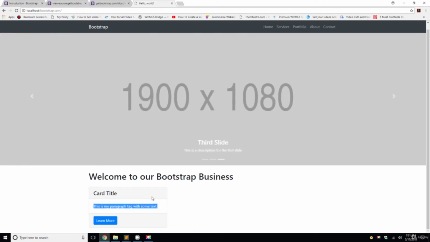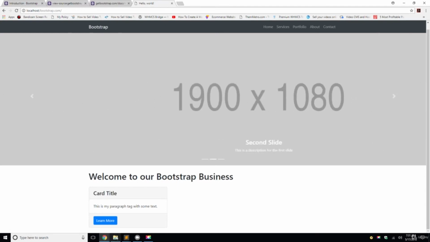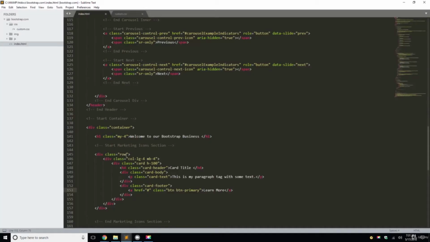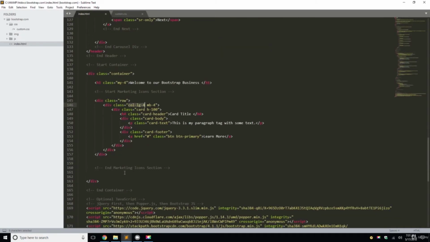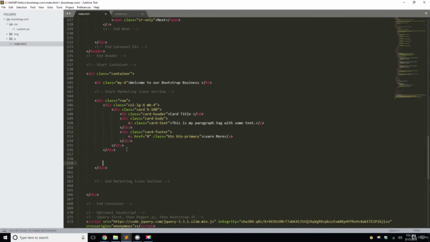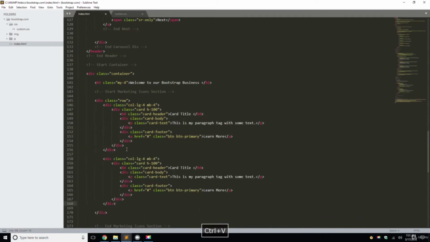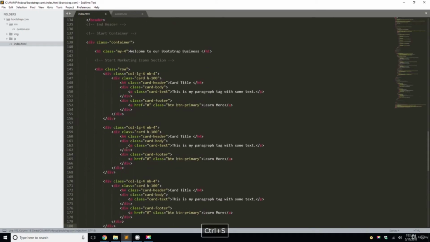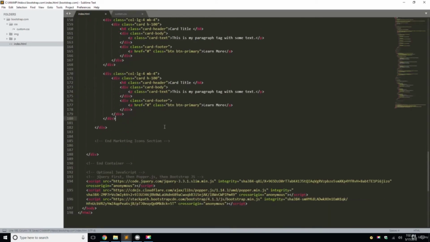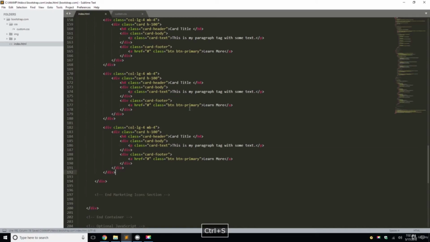If you're looking at this, this is a row. Bootstrap is a grid system. It has 12 columns. So what we did was, in here, we gave it a column of 4. So we're going to copy this, and I'm going to show you how this exactly works. Let's copy this, return a couple times, and we're going to copy it 3 more times, 1 more time. Okay, just so you can see what it's doing.